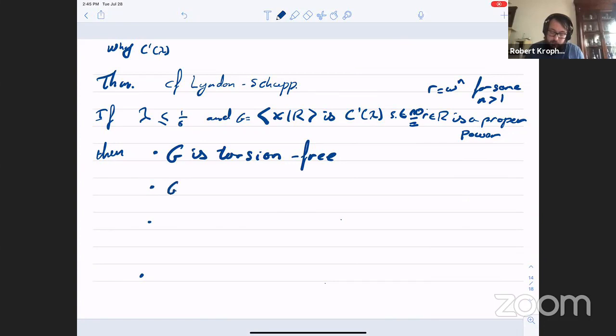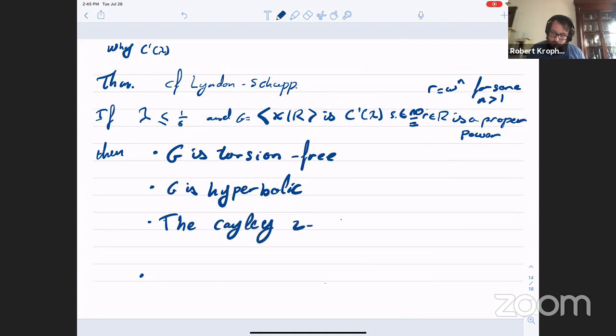In fact, you're torsion free hyperbolic. So you're type F. Even stronger than that, in fact, the Cayley 2 complex is a classifying space.